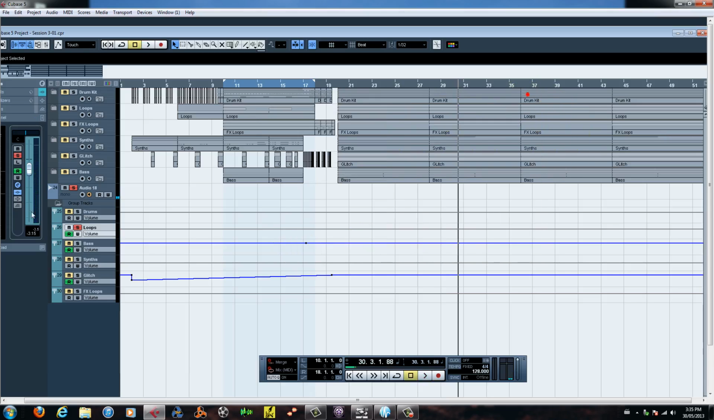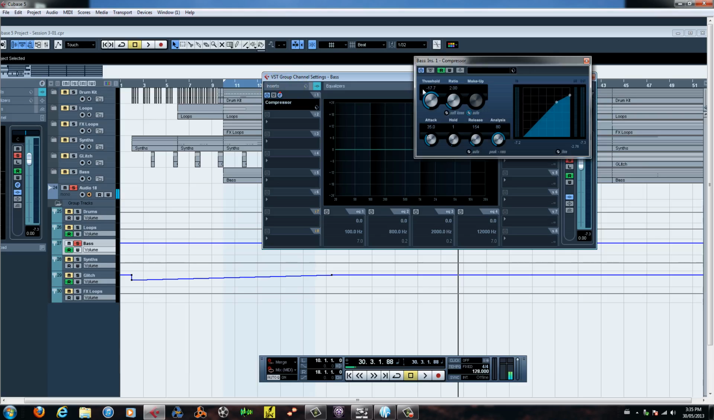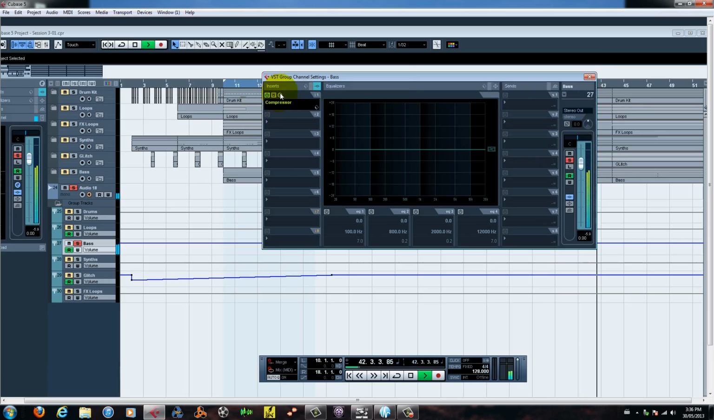Okay. And for the bass, just some compression here, a little bit of compression, under 2, under 3 dBs. This is just to make it glue together. There. Perfect.